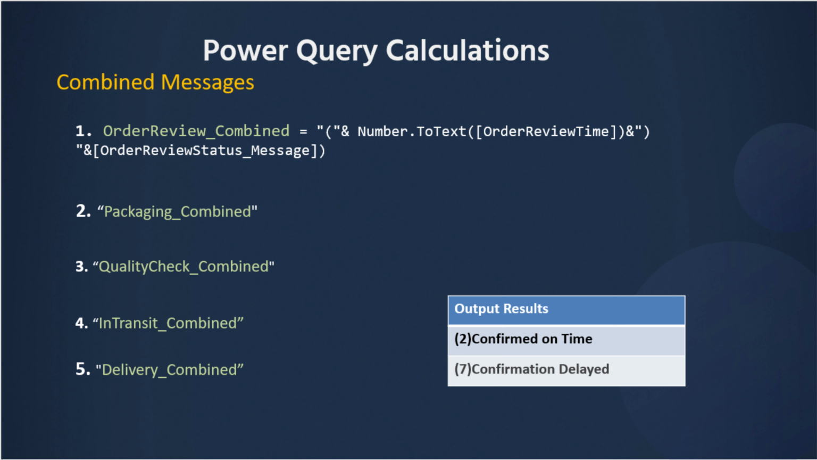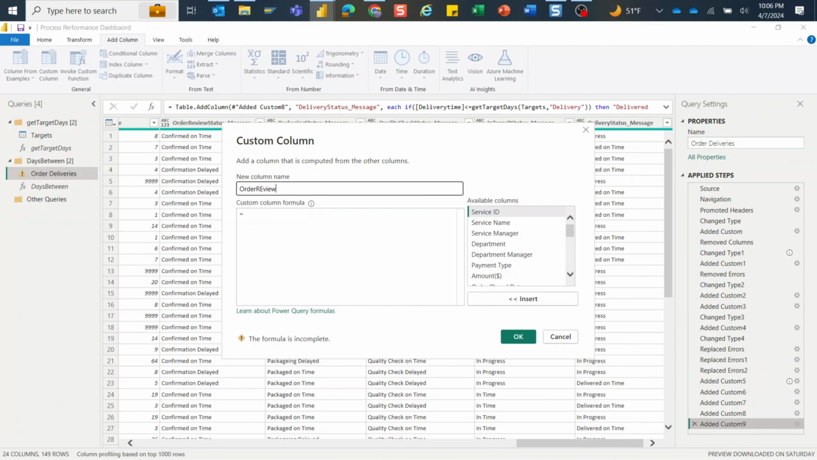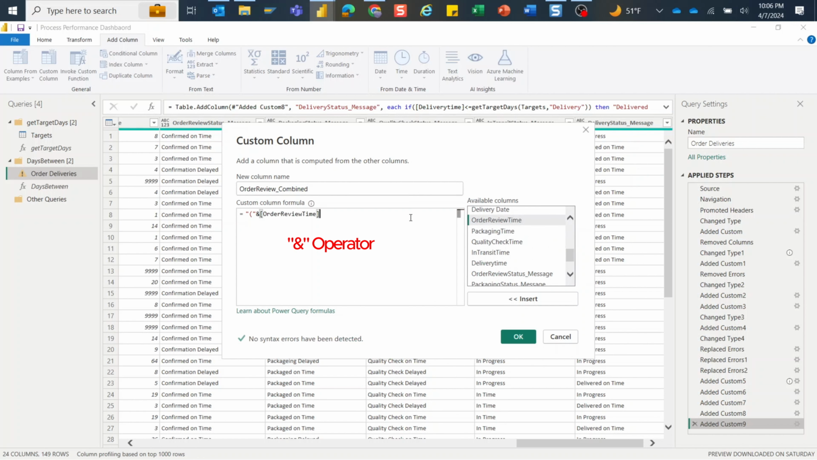Create 5 new columns for combined messages of each stage, combining both the columns. Here is the sample output that displays processing time in brackets before the status message. Navigate to Query Editor, add a custom column named Review Status Combined. Add order review time in open and closed braces, appending the text using the ampersand operator. Next, append that to the order review status message. Check for the syntax errors and click OK.